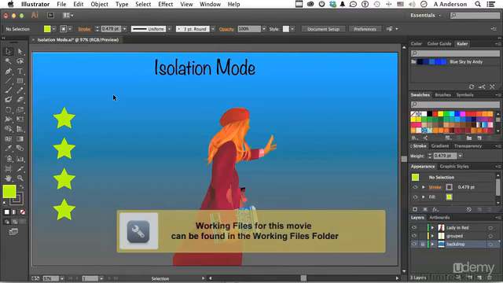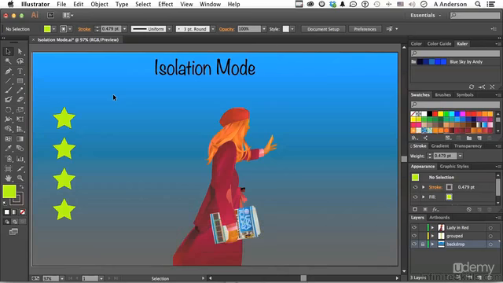In your working folder, you will see a document called Isolation Mode. If you'd like to play along, hope you do, why don't you open that one up? Now we're talking about a feature inside of Adobe Illustrator that's called Isolation Mode. It's a unique way to get to individual pieces within groups that's different than just selecting out.